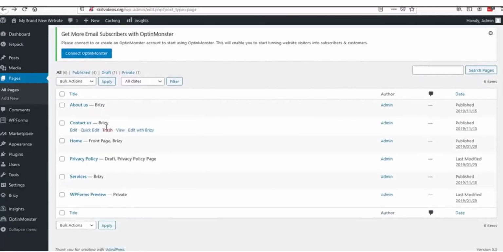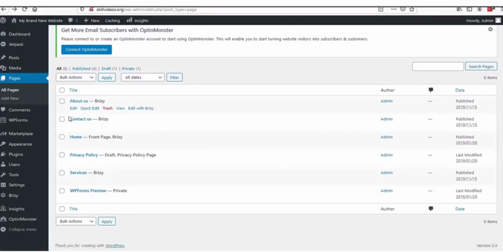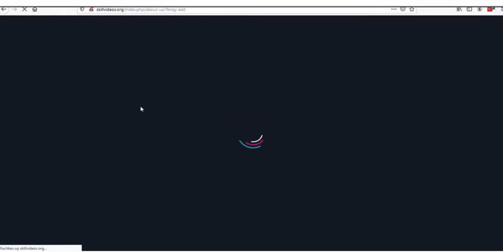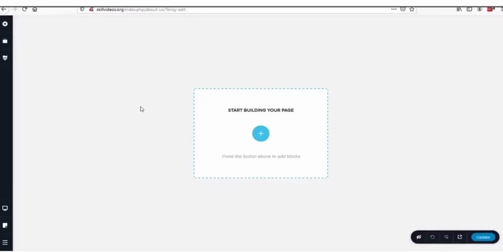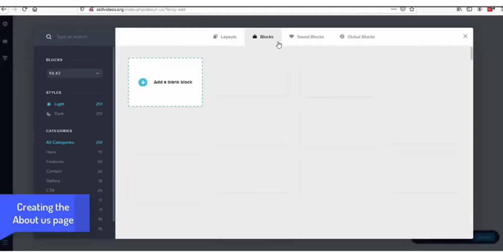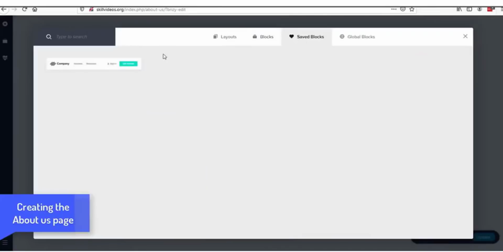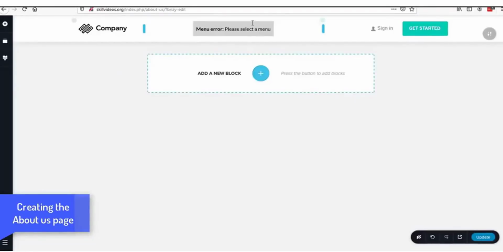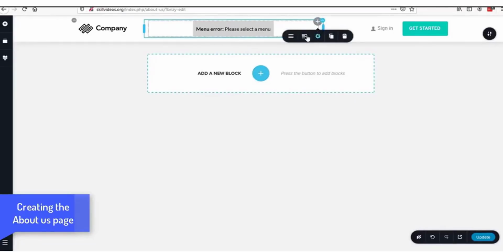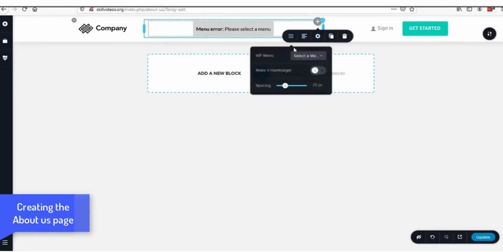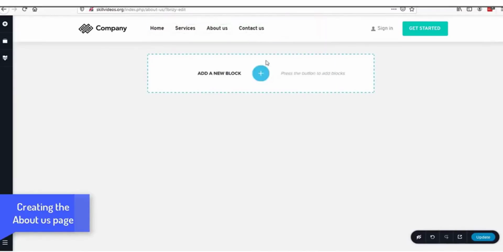Okay, right over here I'm going to go to add another page, to edit another page. I'm going to edit the about us page. I'm going to click on edit with Brizy right over there, and I will wait until it's loaded. I'm going to click on the blue button, and you will see save blocks here, and I'm going to choose this menu again because we want the same menu for every page, and I need to select it again. So I'm going to select the main menu again, and yeah, that's right.